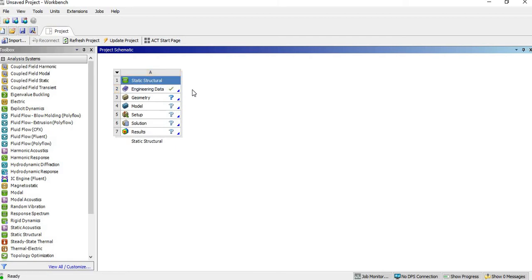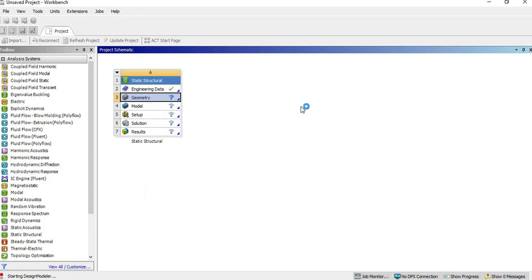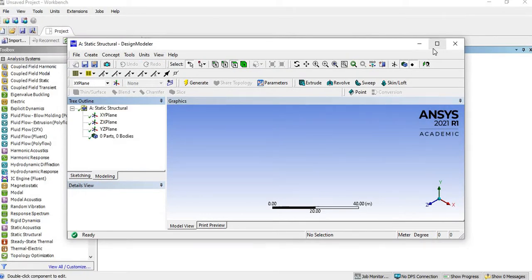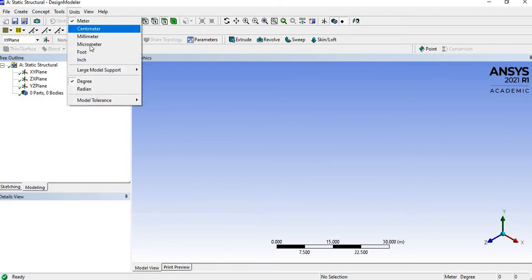Now we have to create the geometry. For geometry, right click on the geometry cell and click on new DesignModeler geometry. So basically we are going to follow the line body approach, and let us see how to use that. Okay, so the DesignModeler has opened. The very first thing that you should do in DesignModeler is go to units and set it to millimeters.